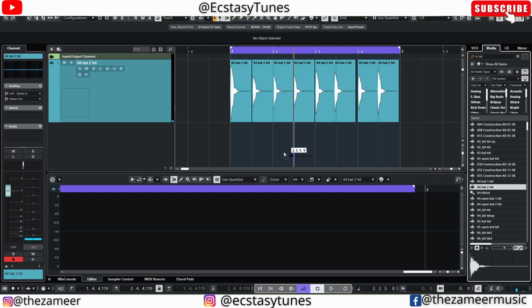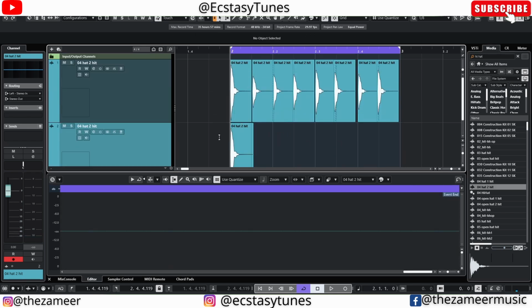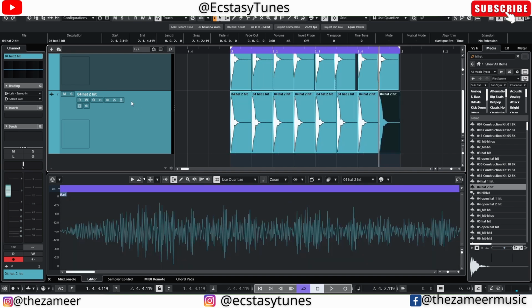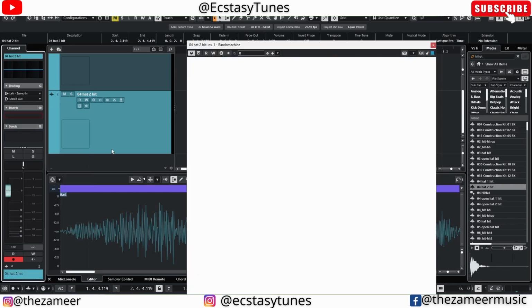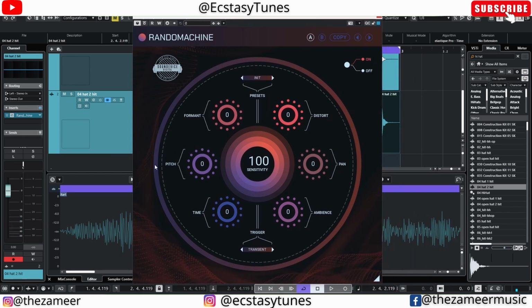So the next thing I can do is, let me use the same sample here. And I'm gonna copy all of it right now and mute this one. So I'm gonna add this plugin called Randomachine. Yeah. So once you've registered this plugin, you can go here and it's gonna give you all these parameters that we can adjust. All right. So you can adjust the pitch. You can randomize it. Okay.